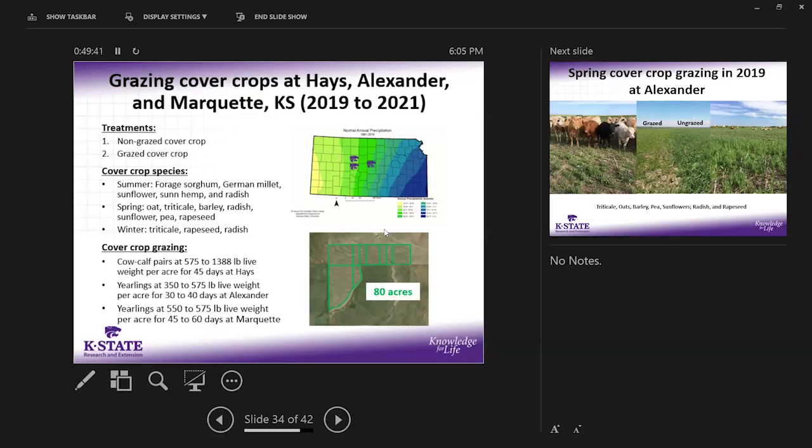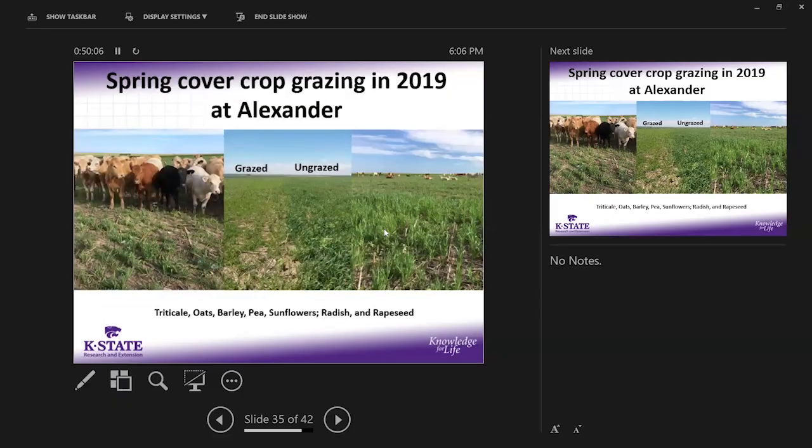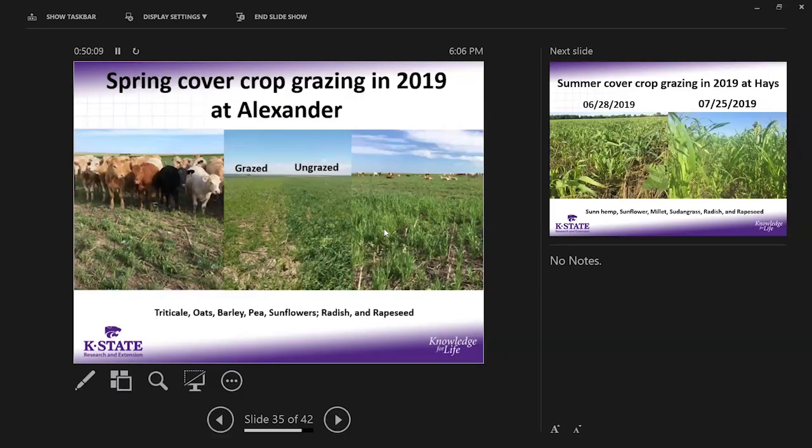So what we were doing was, this was a wheat-corn-fallow rotation in Alexander. We planted this cover crop in the spring and grazed it the following year. We planted wheat after the cover crops that same year, and then went back to the summer cover crops and grazed it as well. The grazing, stocking rate, and the number of days of grazing also vary from site to site. This is a picture from the site in Alexander.